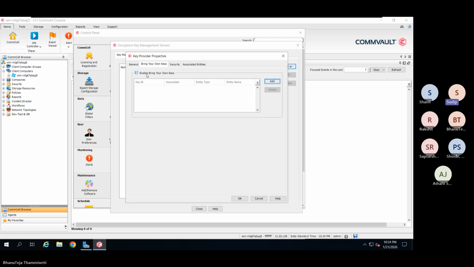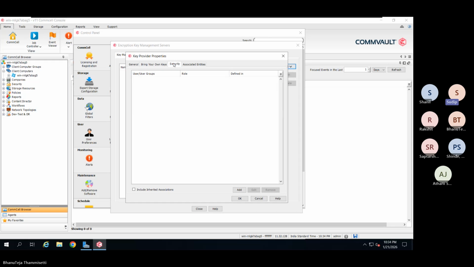And then you have the security tab. Under the security tab, you mention the users who will be responsible for this key management. You can add those users here. And then associated entities are the machines in this entire environment to which this key management is applicable. That also can be listed out here.